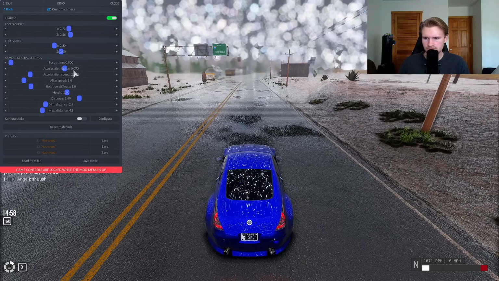Acceleration factor 0.073. Acceleration speed 2.000. Align speed 3.0. Rotation stiffness 1.0. Height 2.00. Distance 5.49. Minimum distance 2.4. Maximum distance 4.8. And camera shake is off.